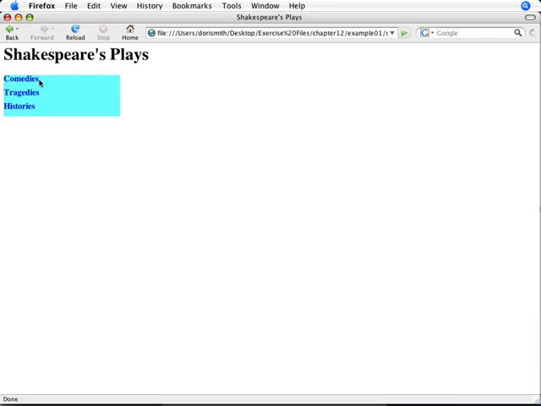Basically, it's a menu that when we click on, say, the word comedies here, the words tragedies and histories will move down and more options will show up. And it's straightforward to do with JavaScript, so let's check it out.